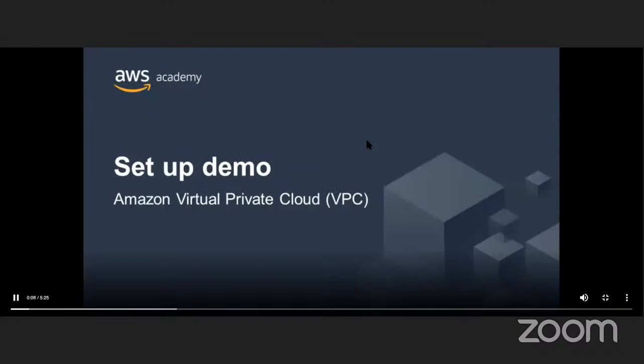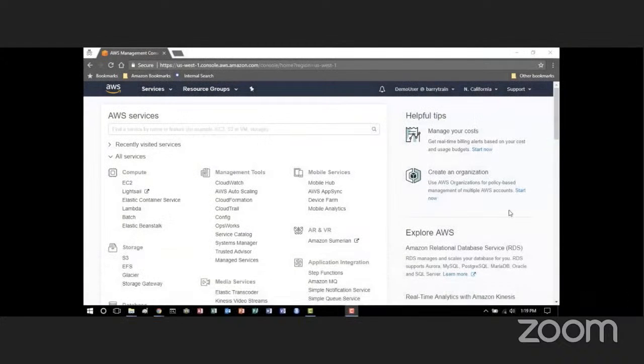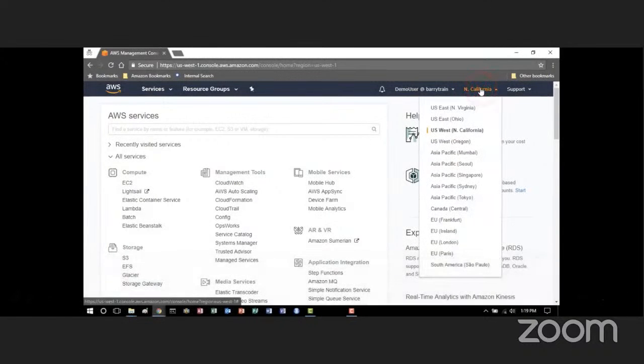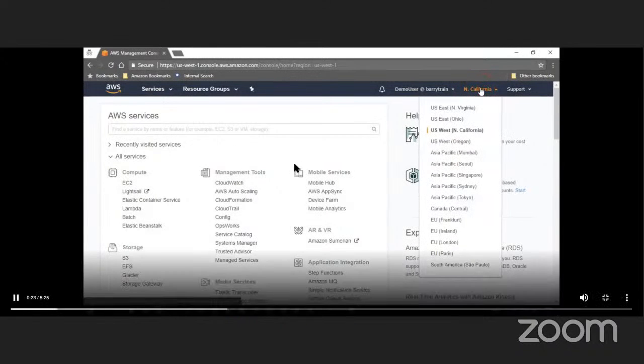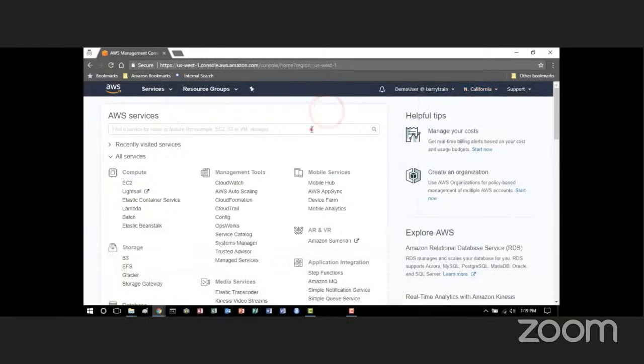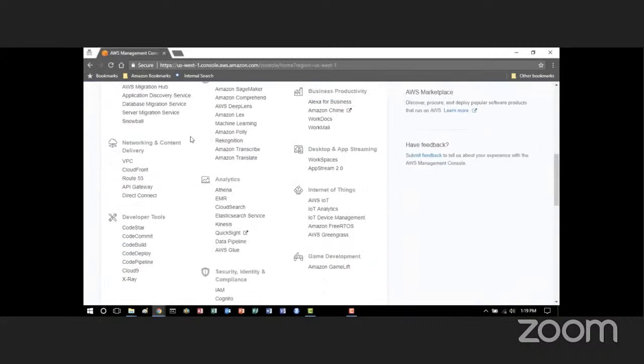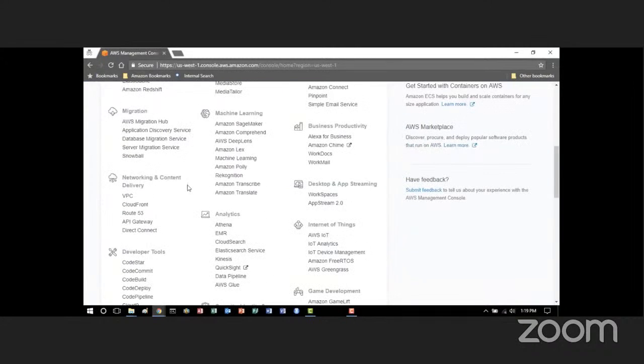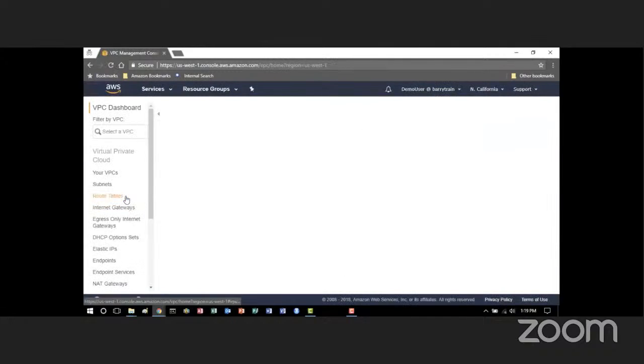Hello. For this demonstration, we're going to be creating a virtual private cloud, also known as a VPC. One of the first things you need to do is, once you log into your AWS Management Console, select the region you wish to deploy your VPC in. Once you've selected your region, you can type VPC in the search bar or scroll down to Networking and Content Delivery and select VPC from the menu. This will bring up the VPC dashboard.